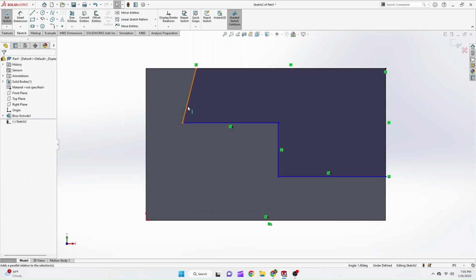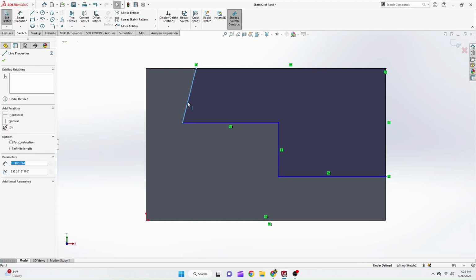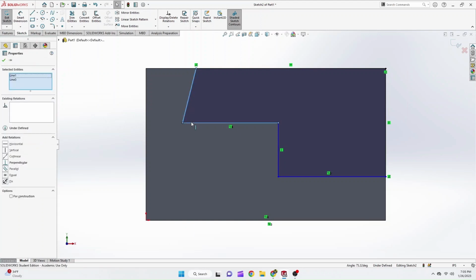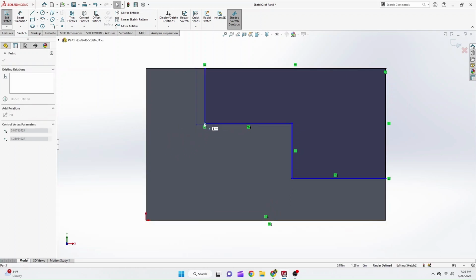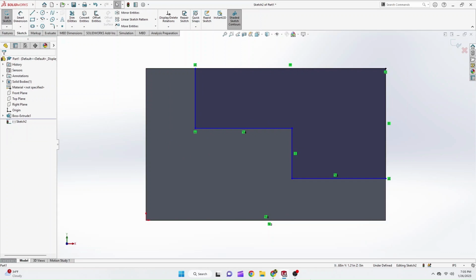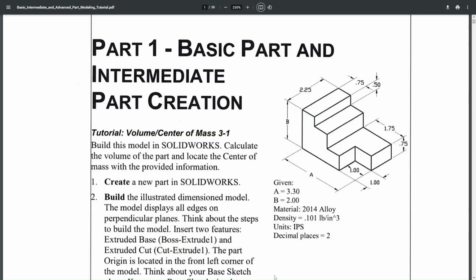And then just as a neat little thing I want to show you, we're going to click this line and this line. Then if we look, we can make them perpendicular. And just like that, every line will stay straight and nice when I pull on one of the corners. If we go back, we'll start dimensioning.